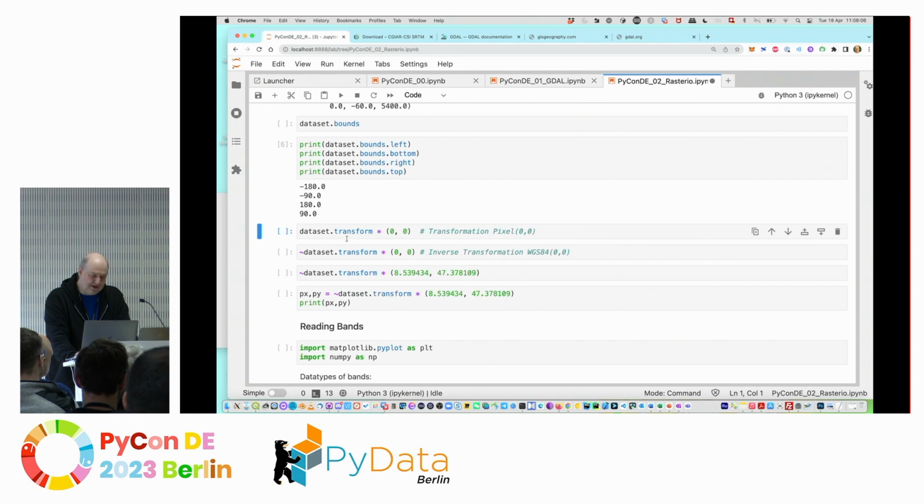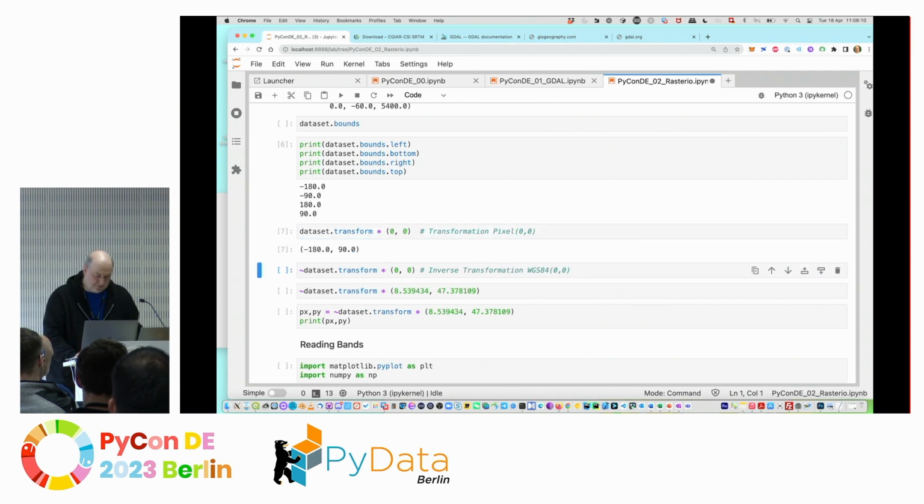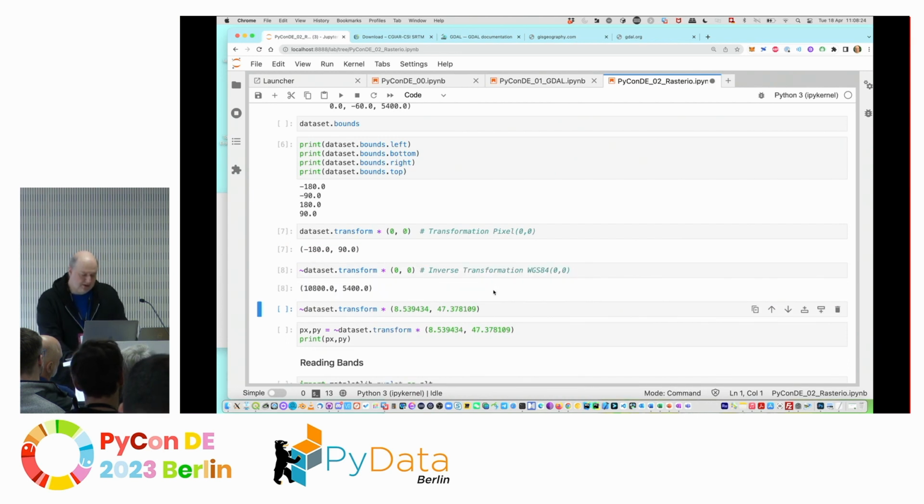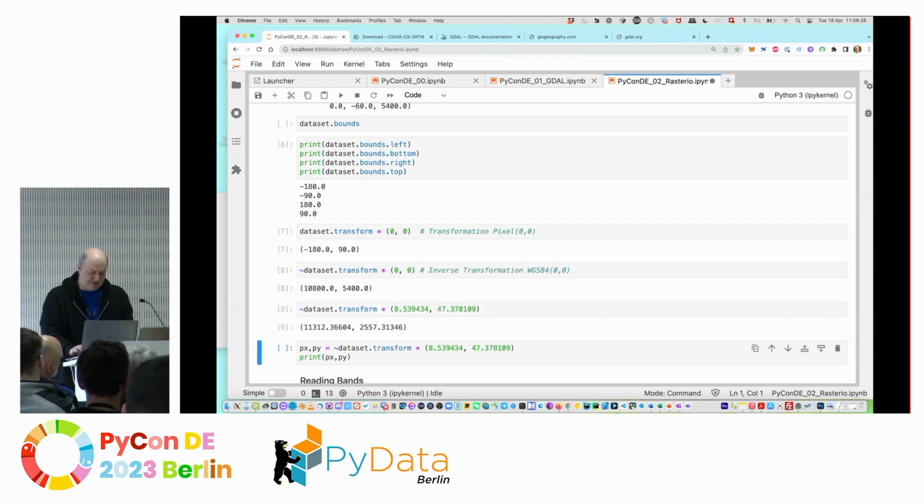And now with this affine transformation, we can transform 0, 0. The pixel coordinate 0, 0, that's the top left pixel. And we get the geo-coordinate in degrees in our case, minus 180, 90. We can do the inverse. We can take a geo-coordinate and get pixels. We can use another geo-coordinate, for example, that's where I work. And we see that's a pixel.